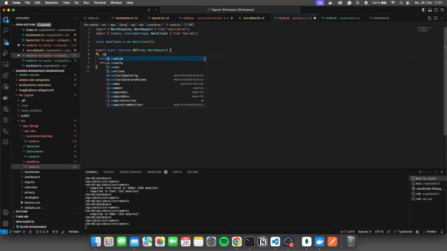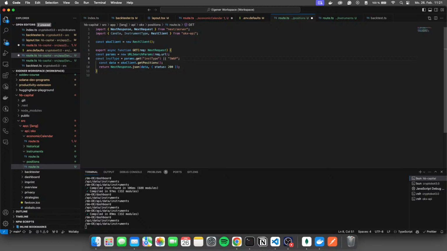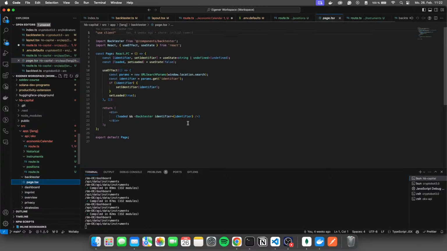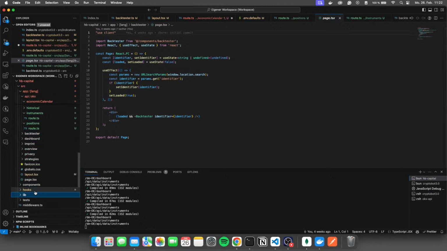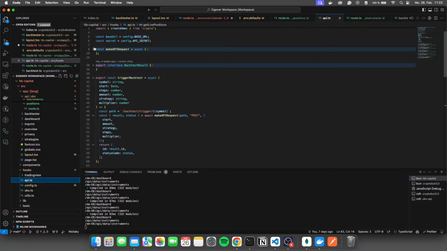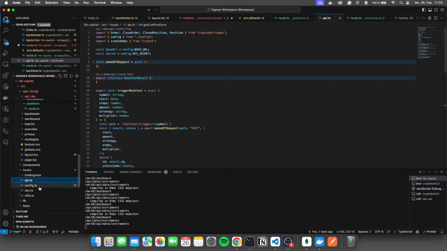And then we can say const params, instrument type app, and we say instrument type. Could we just say this? And then we say here as instrument type, bam. And now we should be able to say, first of all, let's see. Oh no, we should be able to go into hooks API. No, okay, that's our server.